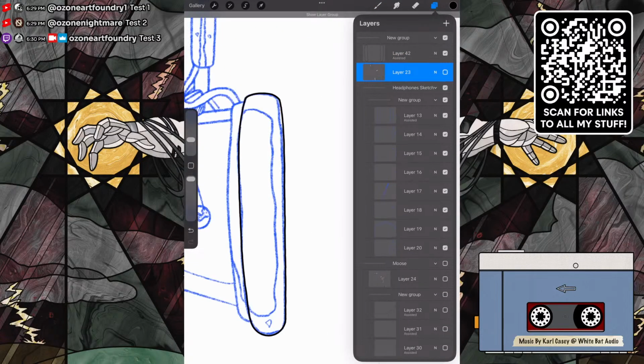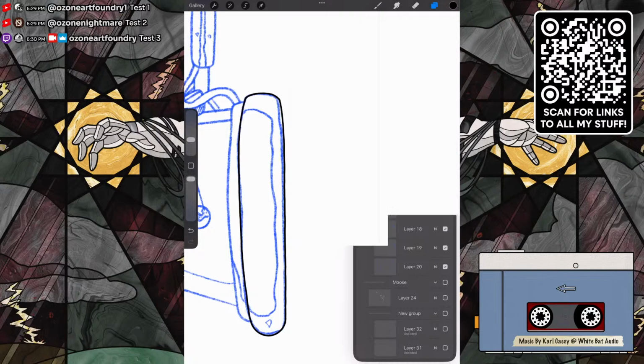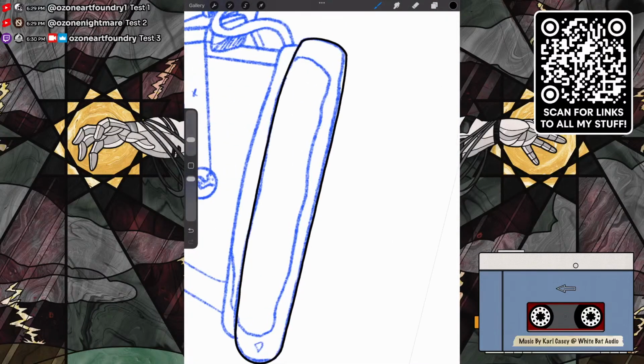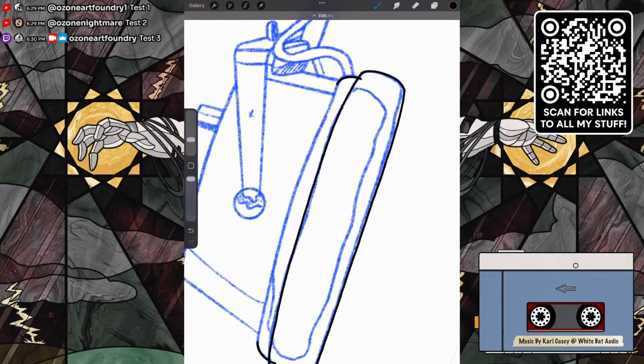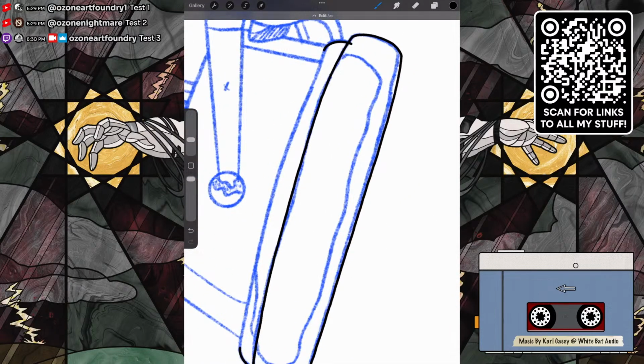Oop, I didn't mean to do that. I meant to do that. There we go. Yeah, so curve that like that. And then we'll curve the top like that. And then we'll just join these up. But I won't actually join them. I'm just going to do this to make this long.